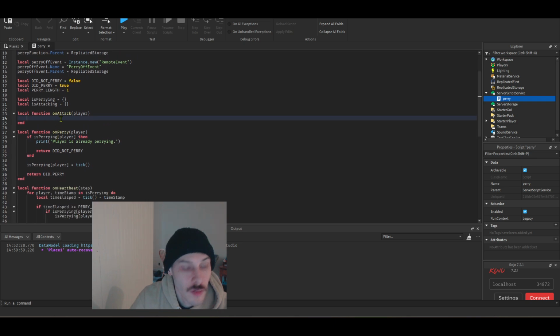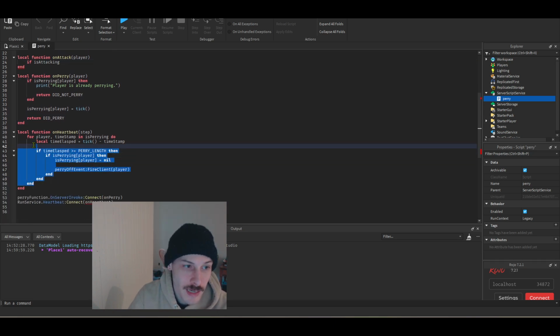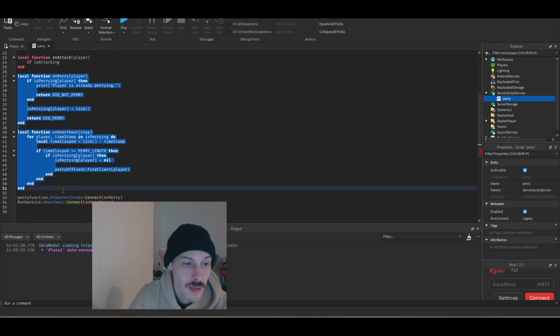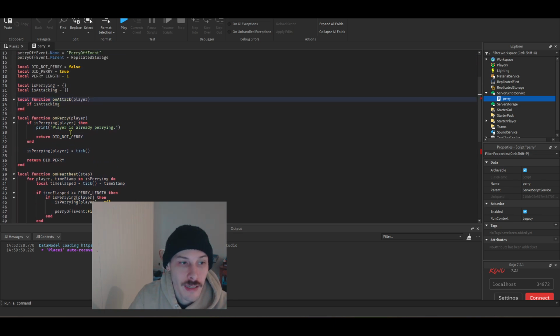Okay, so if is, and it's really the same code, the same type of debounce. It's the same logic. There's nothing different really about this. It's just now we're doing an attacking system. We're not doing a parrying system. So you're really going to see that it really is the same logic here. They're just going to be doing different things.